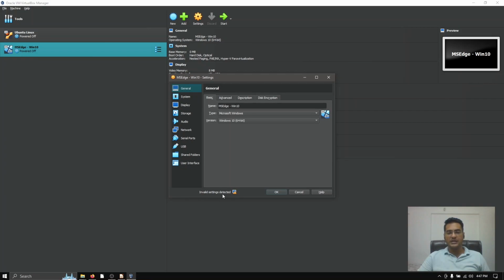You will see it says invalid settings detected. If you put your pointer over there, it says the virtual machine is currently assigned less than 27 MB of video memory. And there is another issue. It says the virtual machine is configured to use graphics controller in a way that is not recommended. The recommended way is VBox SVGA. Let's go ahead and rectify this.